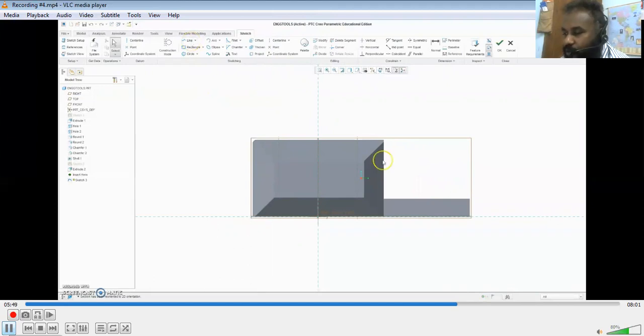So all I have to do is, if I click a line and try to connect this corner and this corner, it won't allow me. So choosing that particular corner is not possible as it is. So how do I choose this corner? There is a way, a procedure to do that.